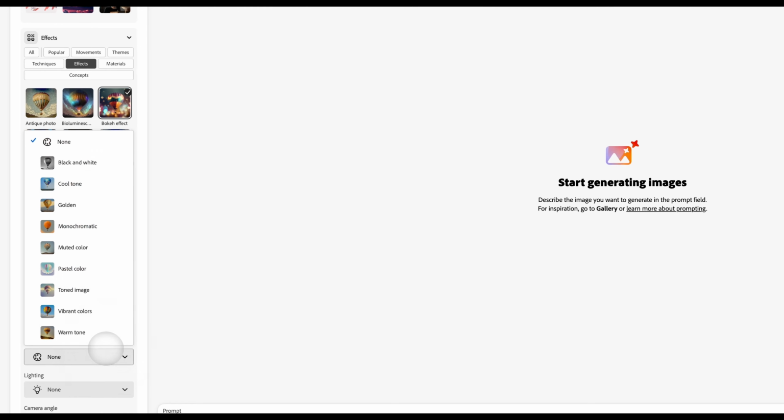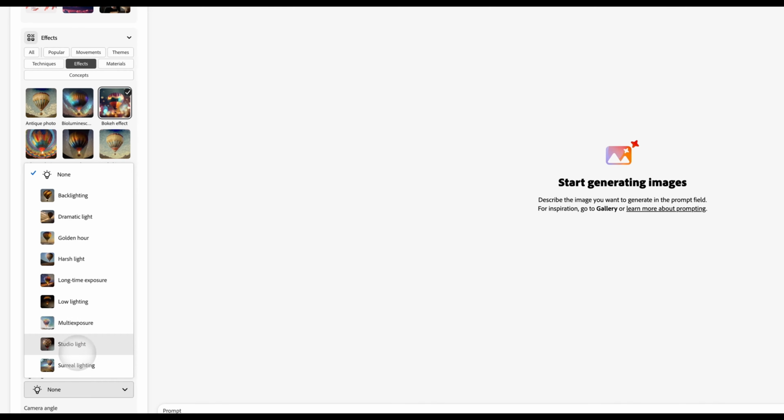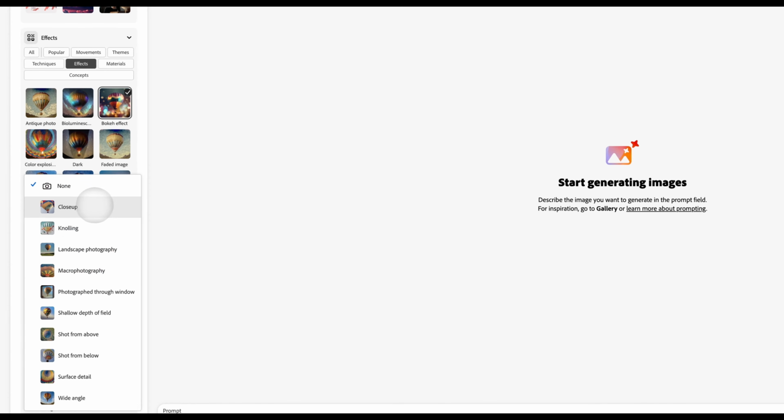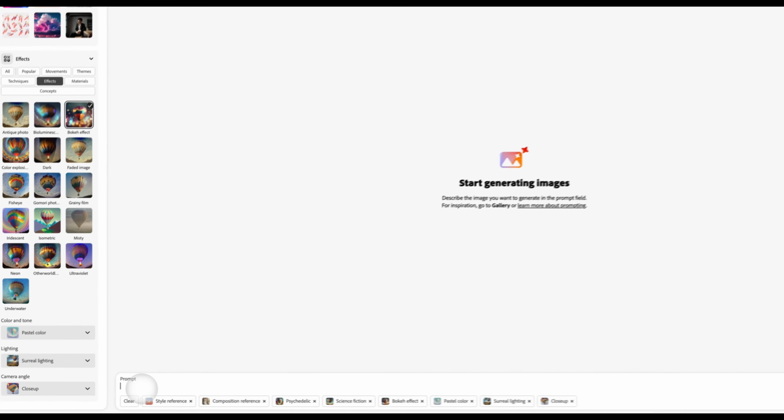The color and tone, I love pastel colors personally, so I'll choose pastel, but you can also choose toned or whatnot. Lighting, you can choose the lighting. Maybe I'll go for surreal lighting. Camera angle, close up. I quite like close up, but you can choose any. All right, now you can describe your image.